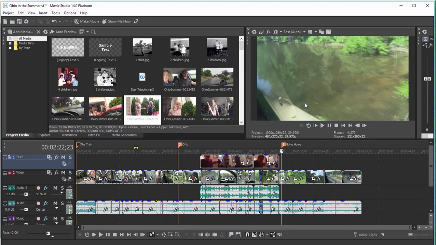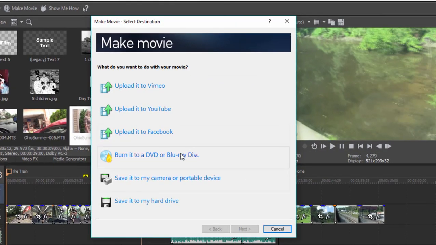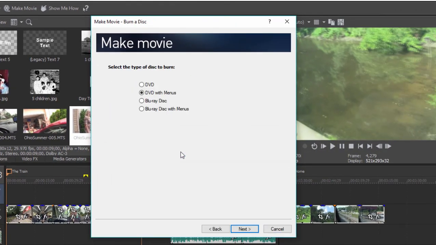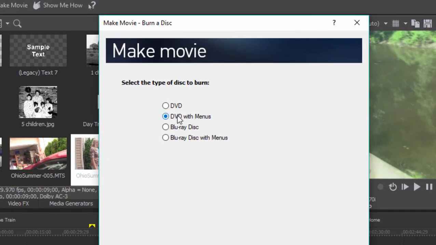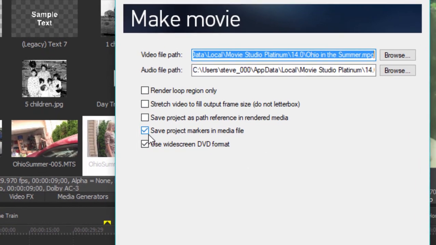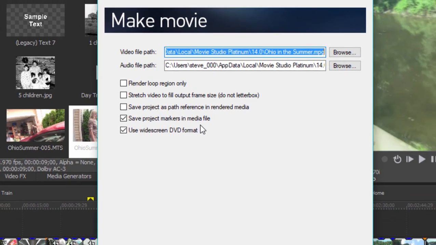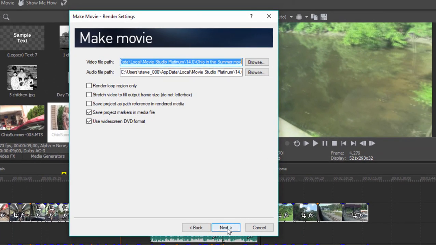In order to do that, the easiest way to do it is to go to Make Movie here in the Platinum version of Vegas Movie Studio. Select Burn to DVD or Blu-ray Disc. And you notice if I select the option DVD with menus, Blu-ray Disc with menus, that when I click Next, one of the options I have down here is a checkbox for Save Project Markers in Media File. So if I were to click the next button here, the program would then generate my video stream and my audio stream and include those markers embedded in the file.